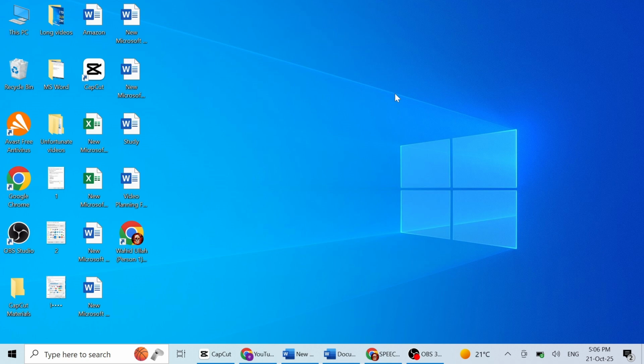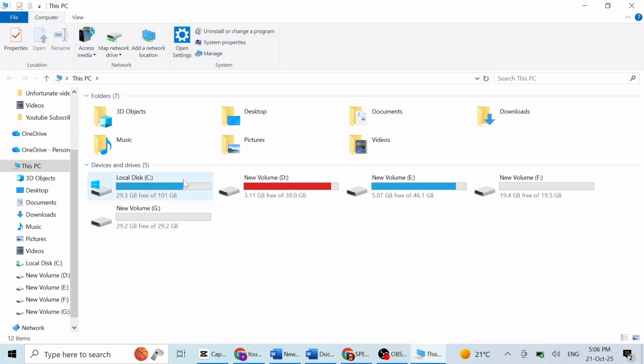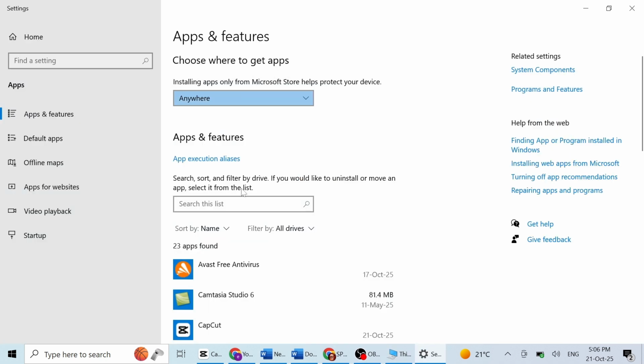In today's video, we're going to learn how to uninstall unwanted apps or software from your PC step by step. First, simply double-click on This PC on your desktop. At the top, click on the Computer tab. Now, at the end, you'll see an option called Uninstall or Change a Program. Click on it. A new window will open showing all the programs installed on your computer.